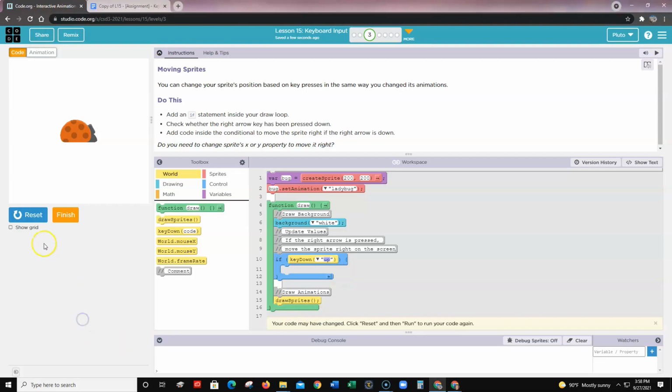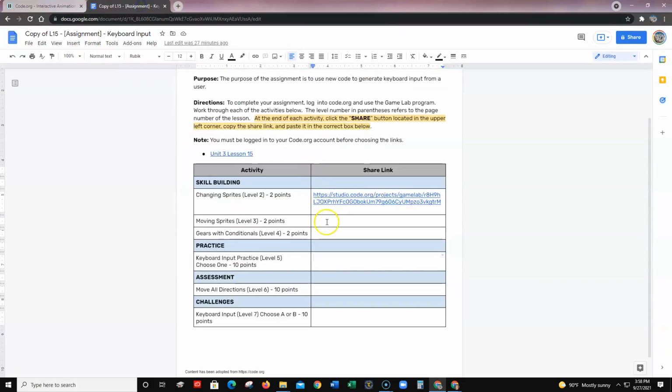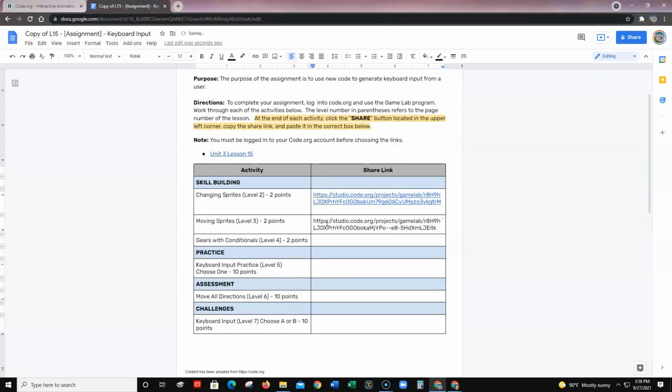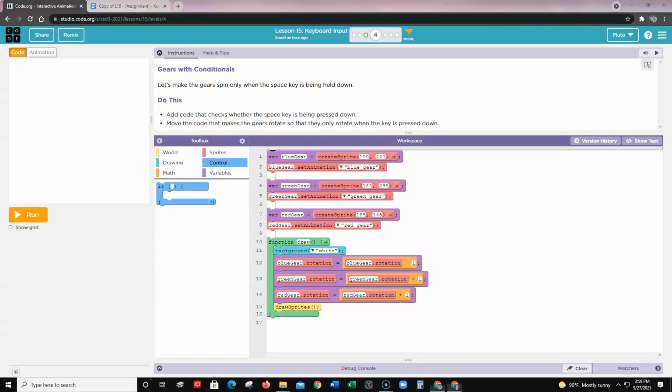So once you got that figured out, and when it works, when you press the right key down and the ladybug goes right, then you have completed this activity on level 3, and then just click your share button and get that link, copy it, and then you would paste that into your worksheet. Then you go back to code.org and you would go to level 4.